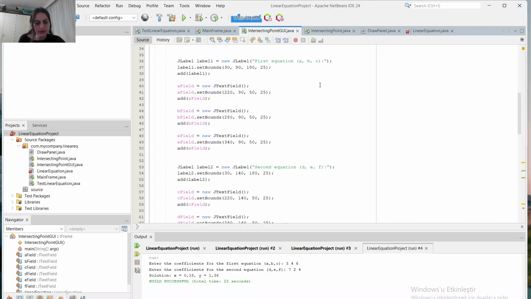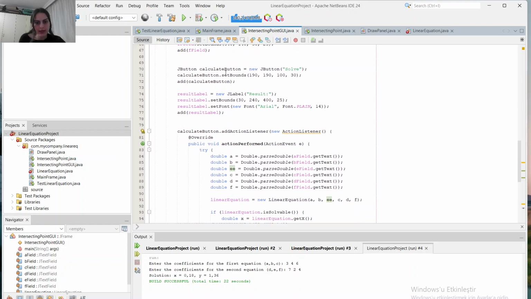In this part, JTextField was used to get the coefficients of the equation from the user. Calculate button. When the user clicks the solve button, a LinearEquation object is created to take the inputs and solve the equation.